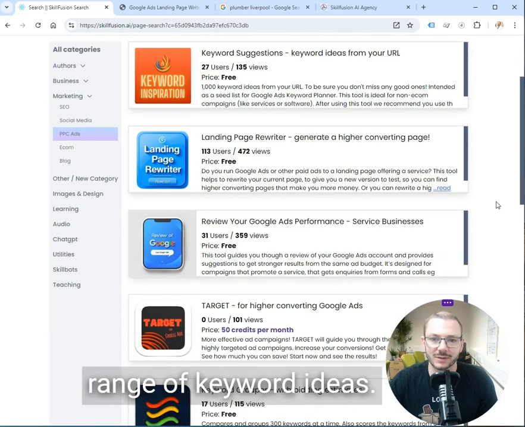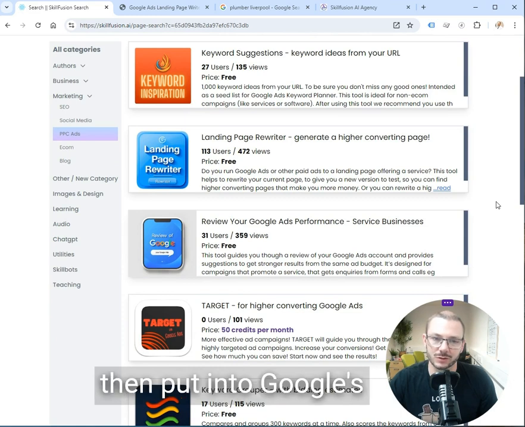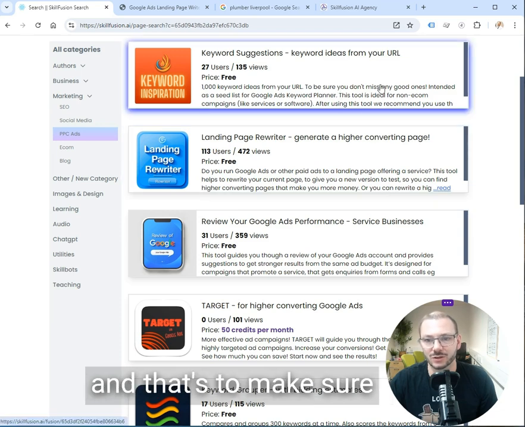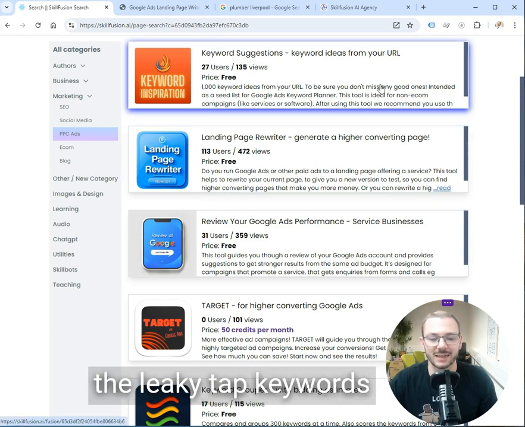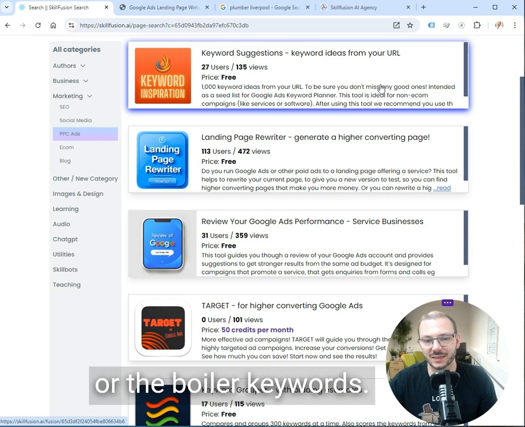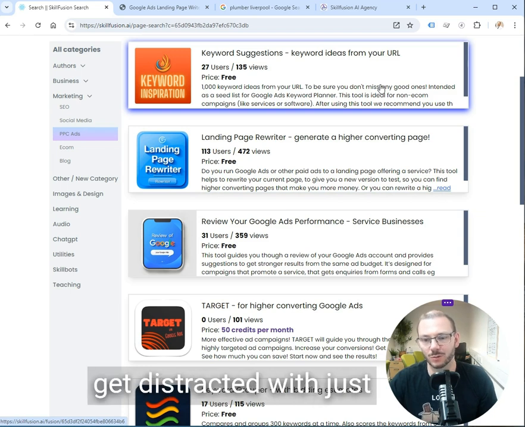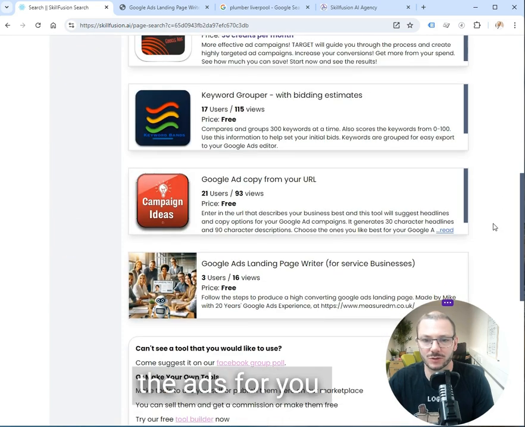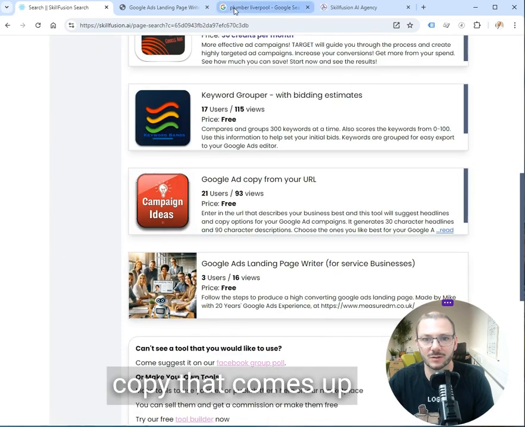It gives you a wide range of keyword ideas, so it's like a seed list that you would then put into Google's keyword tool, something people in the industry use, to make sure you don't miss anything, so you don't miss all the leaky tap keywords or the boiler keywords. It's quite easy to just get distracted with just plumber or heating engineer. The next tool will write the ads for you, like we see in the ad copy that comes up in Google.